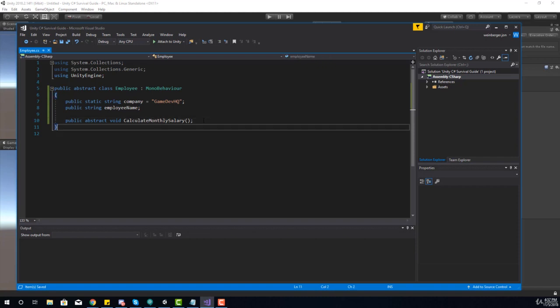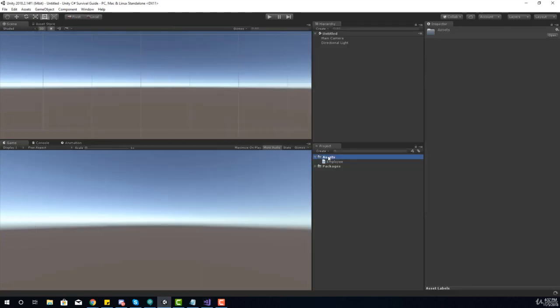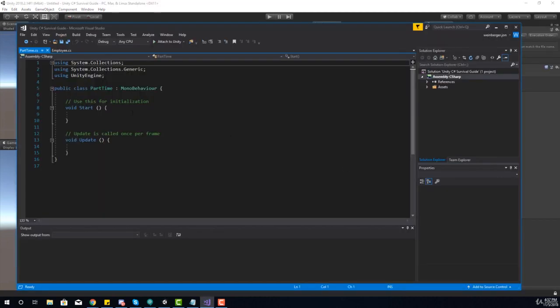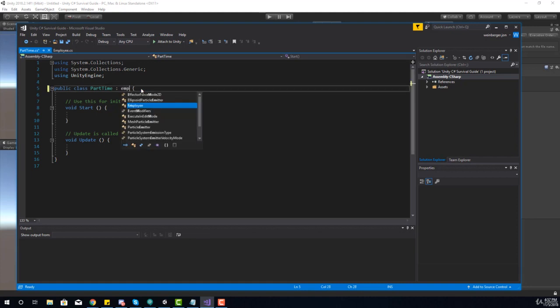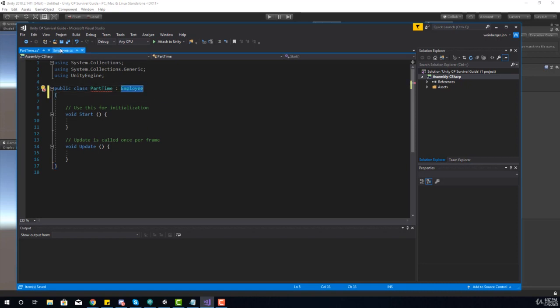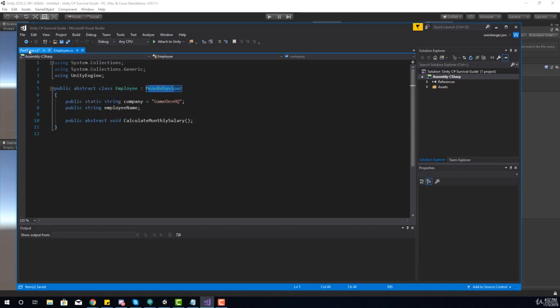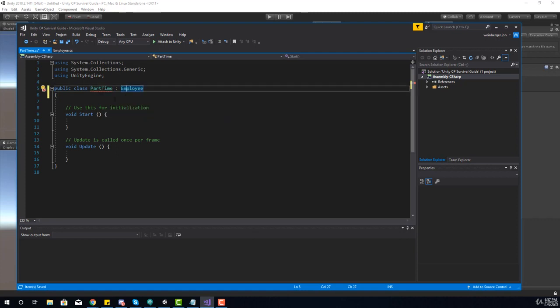Now that I've done that, I can create my part-time class. So here, I'm going to create a new C# script, and let's call this part-time. Let's open it in Visual Studio, and we're going to inherit from employee. So part-time is inherited from employee, and because employee inherits MonoBehaviour, that means that part-time is also going to be a MonoBehaviour. And you'll see here that part-time is giving us an error because we don't implement the abstract member Employee.calculate monthly salary.